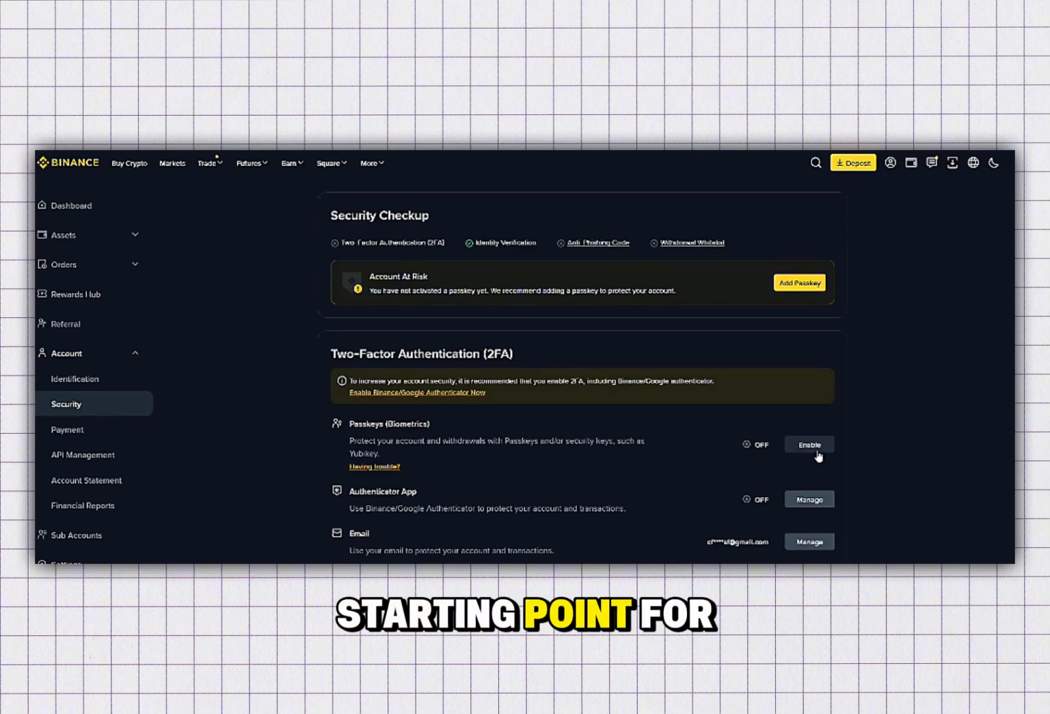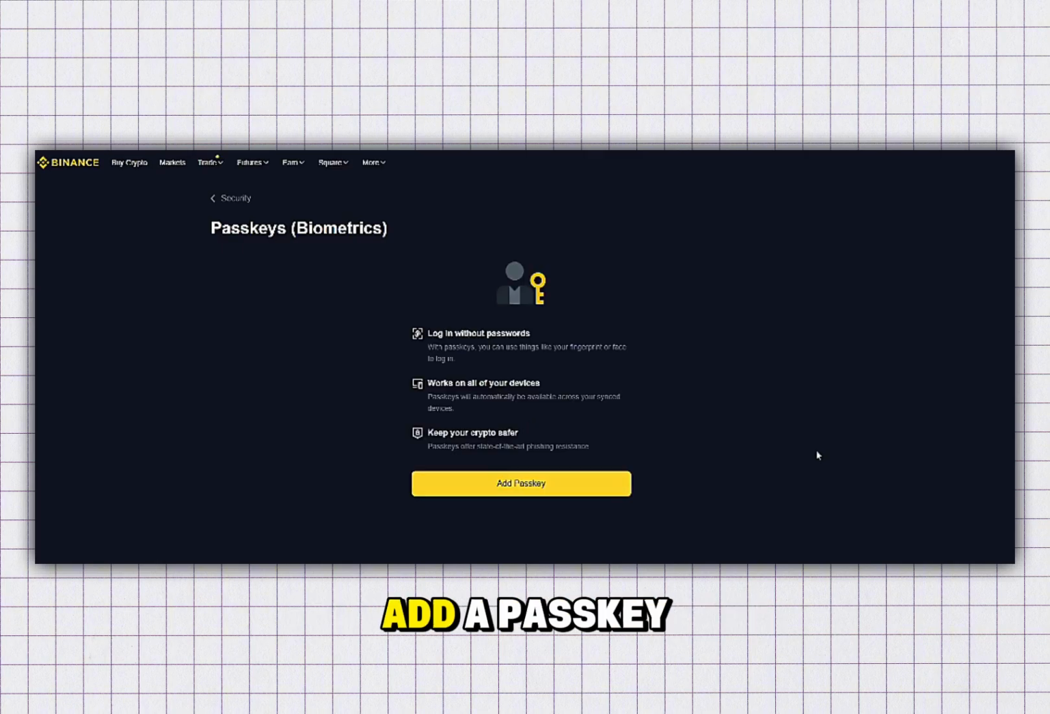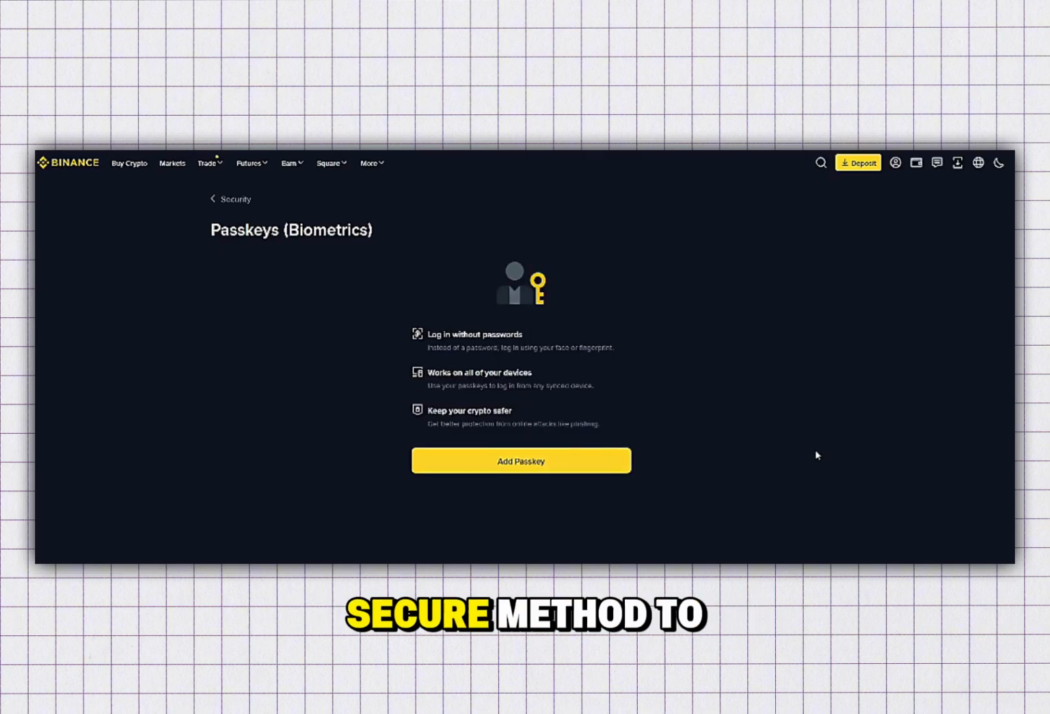Next, you'll notice an option labeled Enable. This is your starting point for adding new security features to your account. Clicking on Enable will open a menu of options, allowing you to choose various methods of securing your account. You're here to add a passkey, a convenient and secure method to protect your account. Within the menu, search for the Add Passkey button and select it. This is a crucial step, so take a moment to ensure you're choosing the correct option.